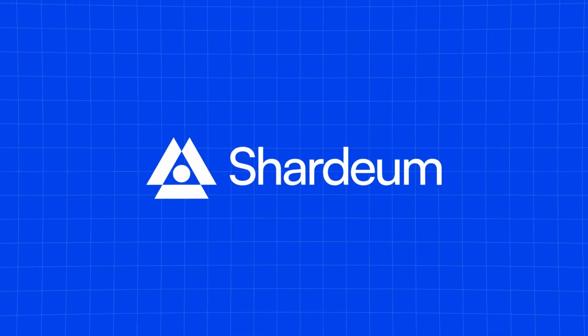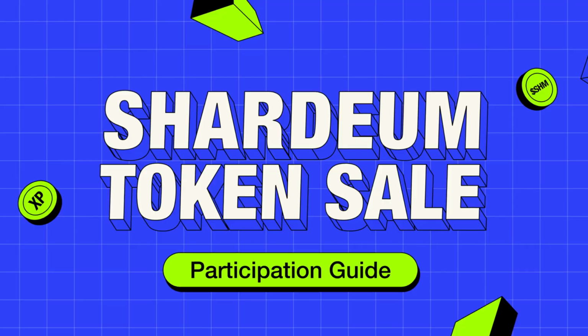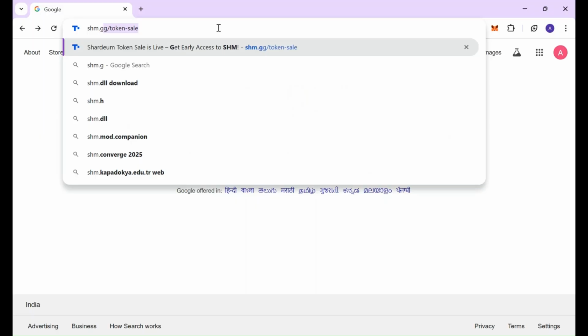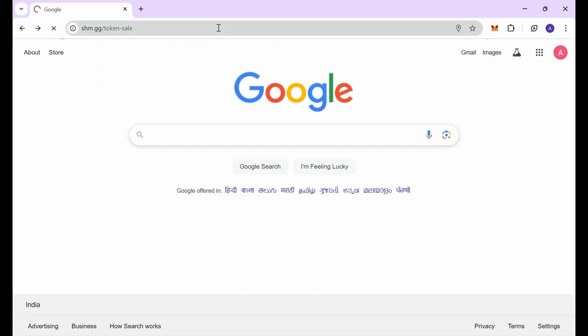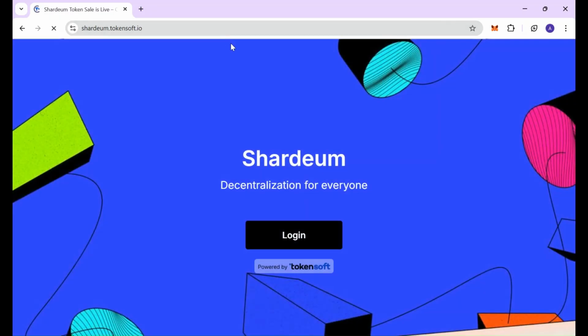Let's go through a step-by-step guide of purchasing SHM tokens from the official Shardeum token sale. Step 1. Visit the sale page. Head over to shm.gg/token-sale to get started. Click the login button.